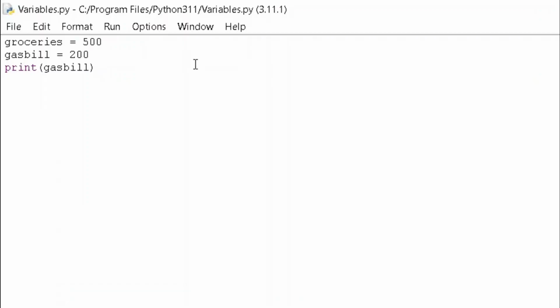Now let's say that you want to print 500 and 200 at a time, right? You don't want to write multiple statements, like print groceries, print gas bill. You want to write it more efficiently, right? You might have a lot of variables and you might need to write a lot of print statements.